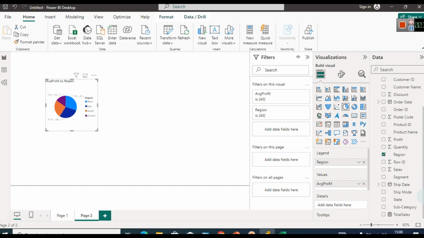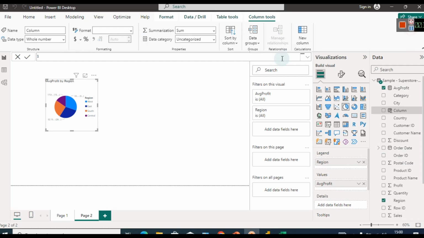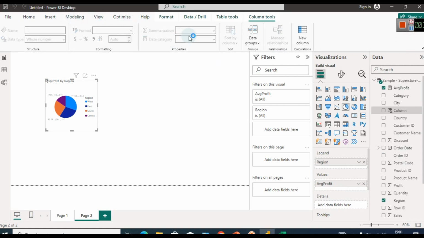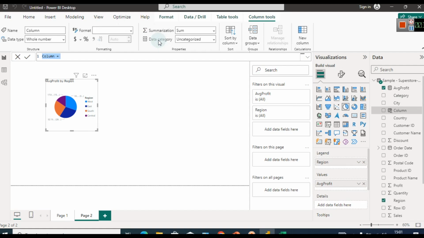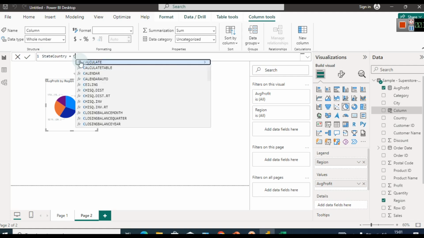And similarly, we can create some column. So we will go to modeling tab, and from modeling tab we will click on new column. Let's create a field which is basically concatenation of state and country. So we will call it state country. You can name it whatever you want. I'm just calling it state country just to demonstrate.